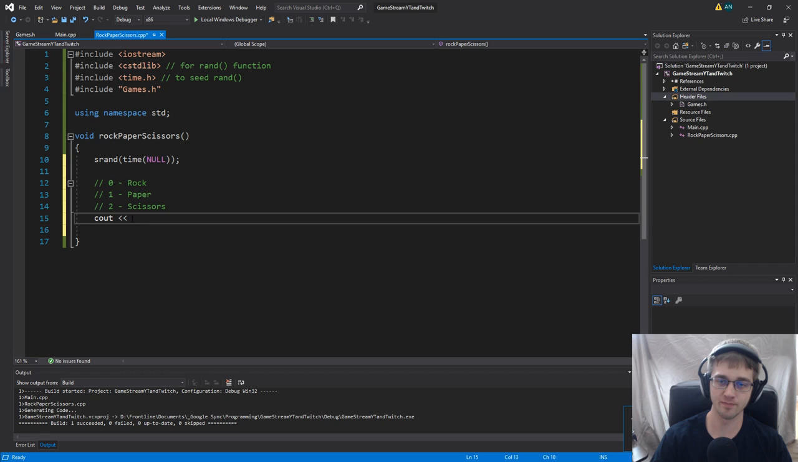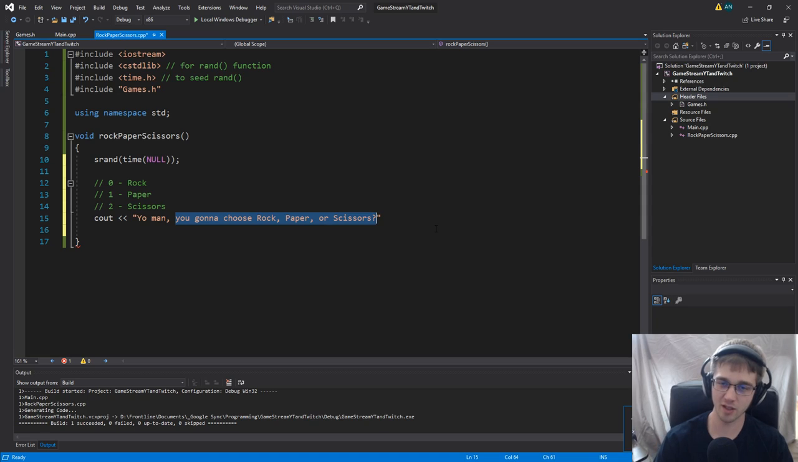We'll be able to tell the user, yo man, you gonna choose rock, paper, or scissors. So what's the best way to make them select? Okay, how about instead of saying this obscure thing, type R for rock, capital P for paper, or S for scissors.